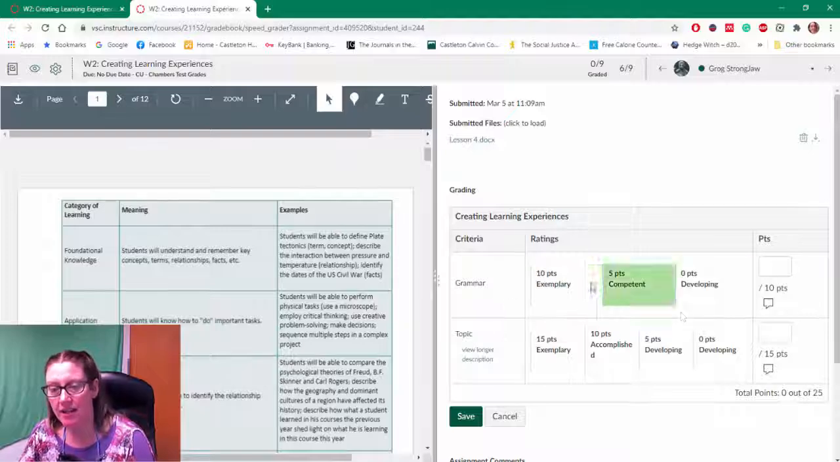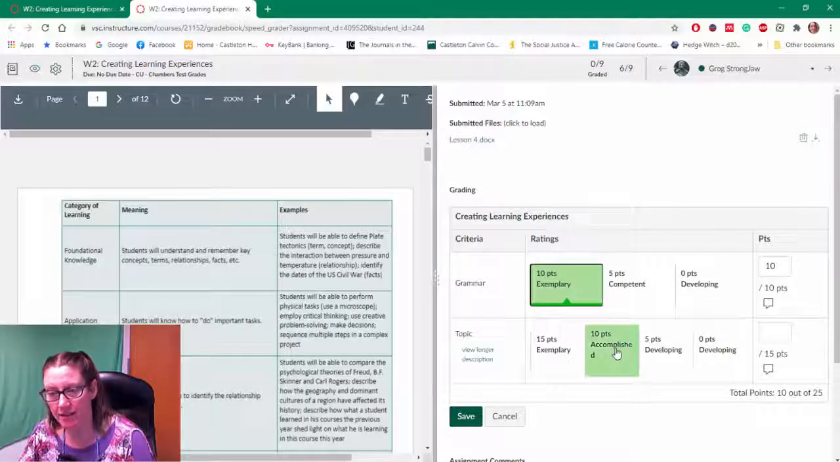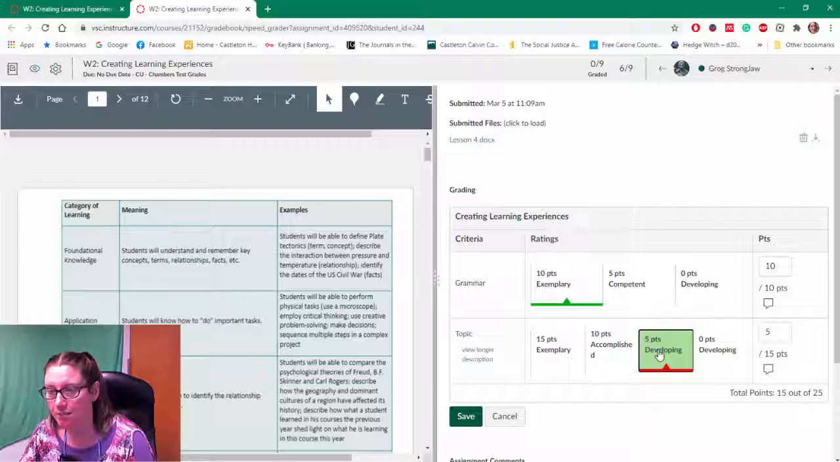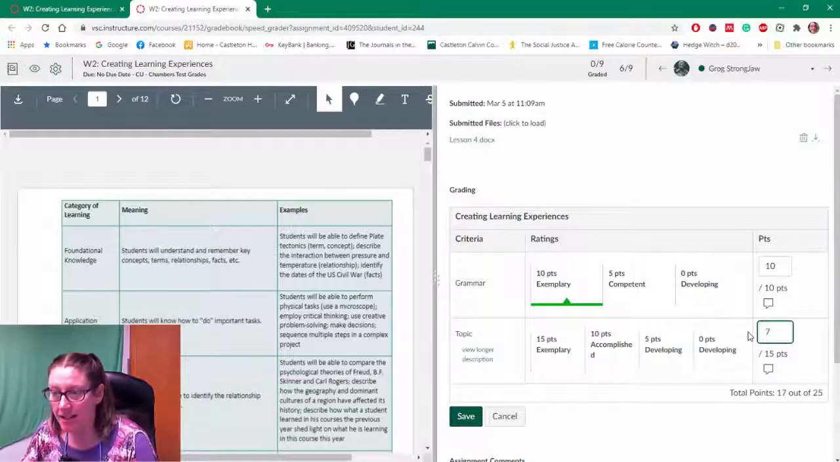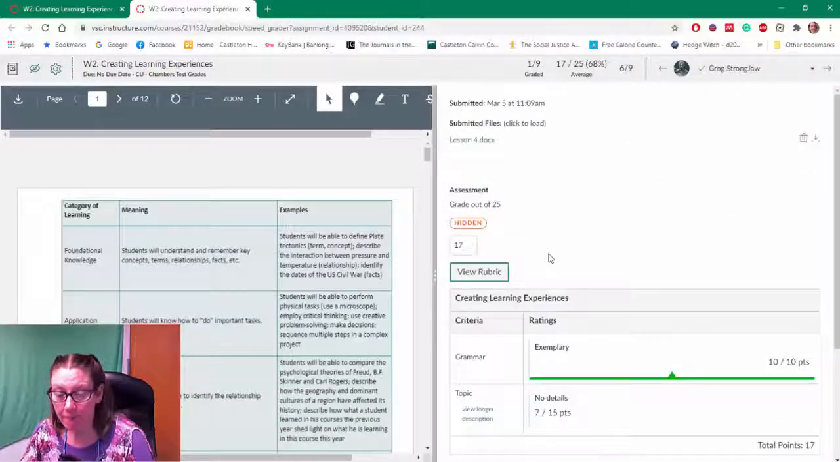I can either just assign the points. I can say you get these points and choose save, or I can choose to maybe kind of give somewhere in the range. So maybe it's not quite a 5, but it's not quite a 10. Maybe I want to give them 7. That's still acceptable in Canvas. It will accept that as points. So you just indicate on the rubric what the student got for points and choose save.